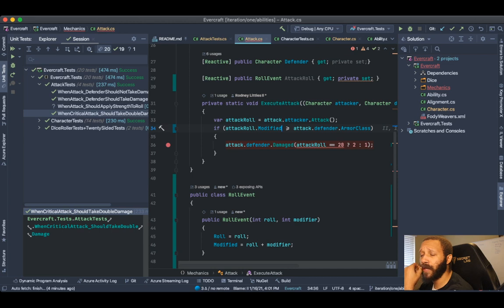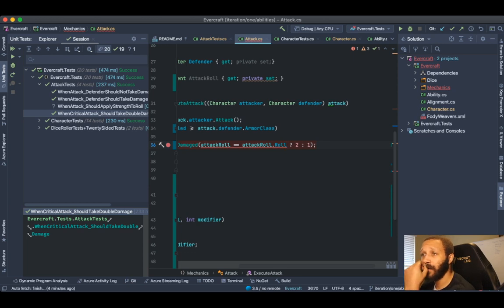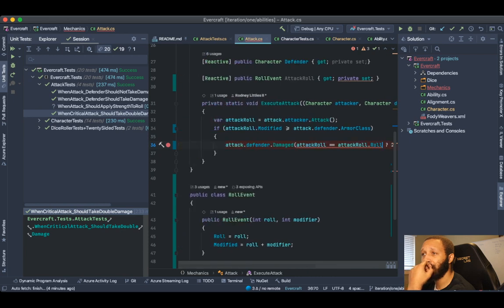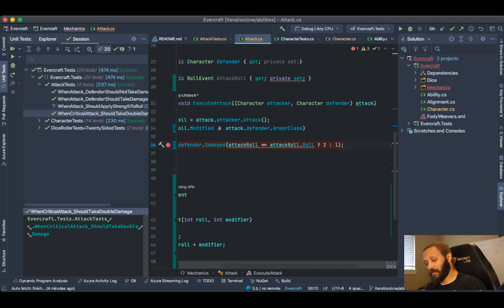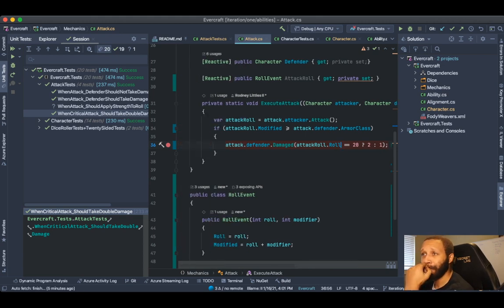Here we want to know if the attack roll dot roll was a natural 20. Oh, if attack roll equals attack roll. Oh, derp. Wrong side of the equals sign. Roll equals 20. Okay, so all that green lights up again. And like at this point, I just kind of want to slam F5 and see what breaks.